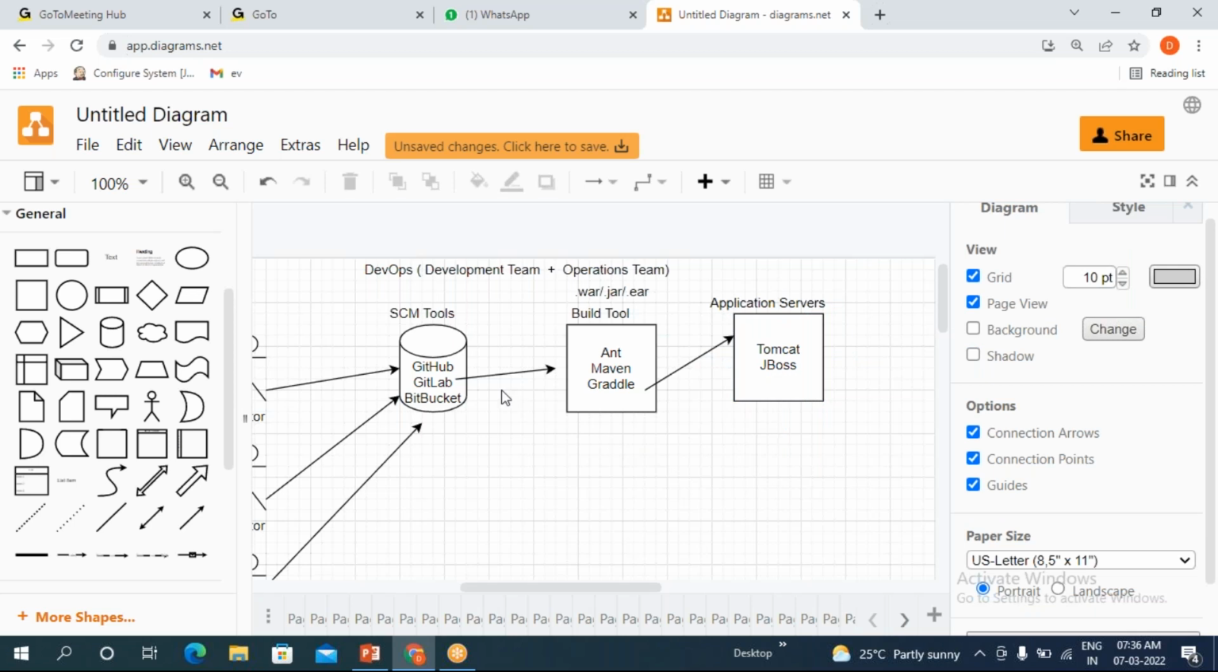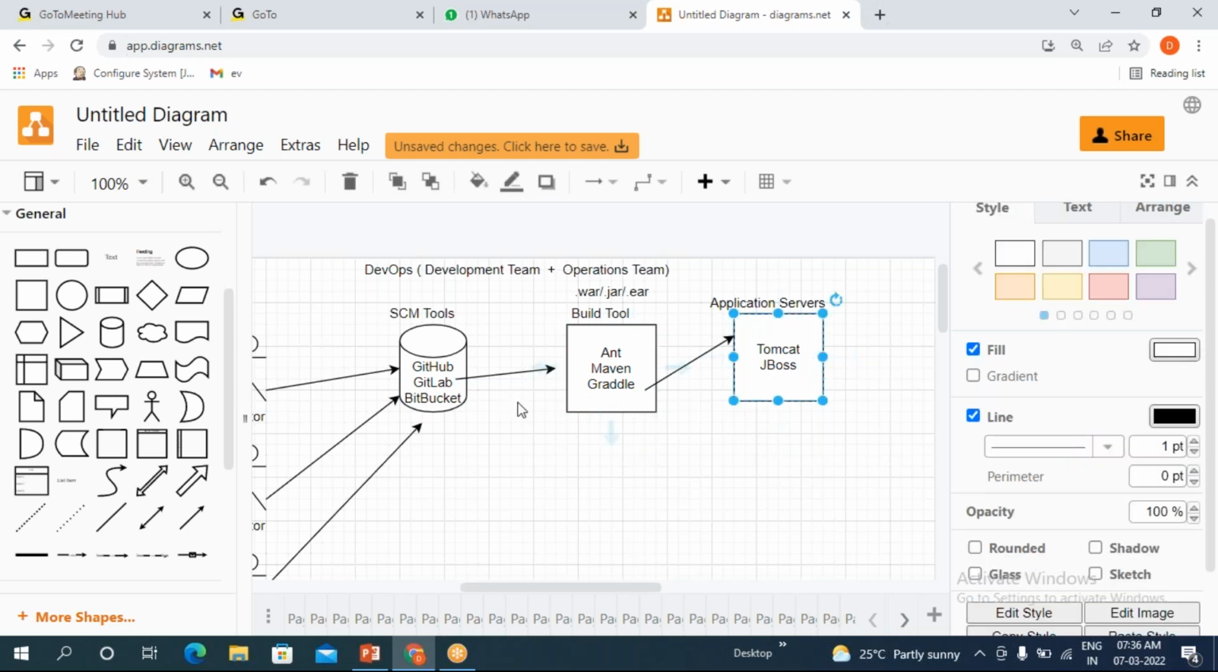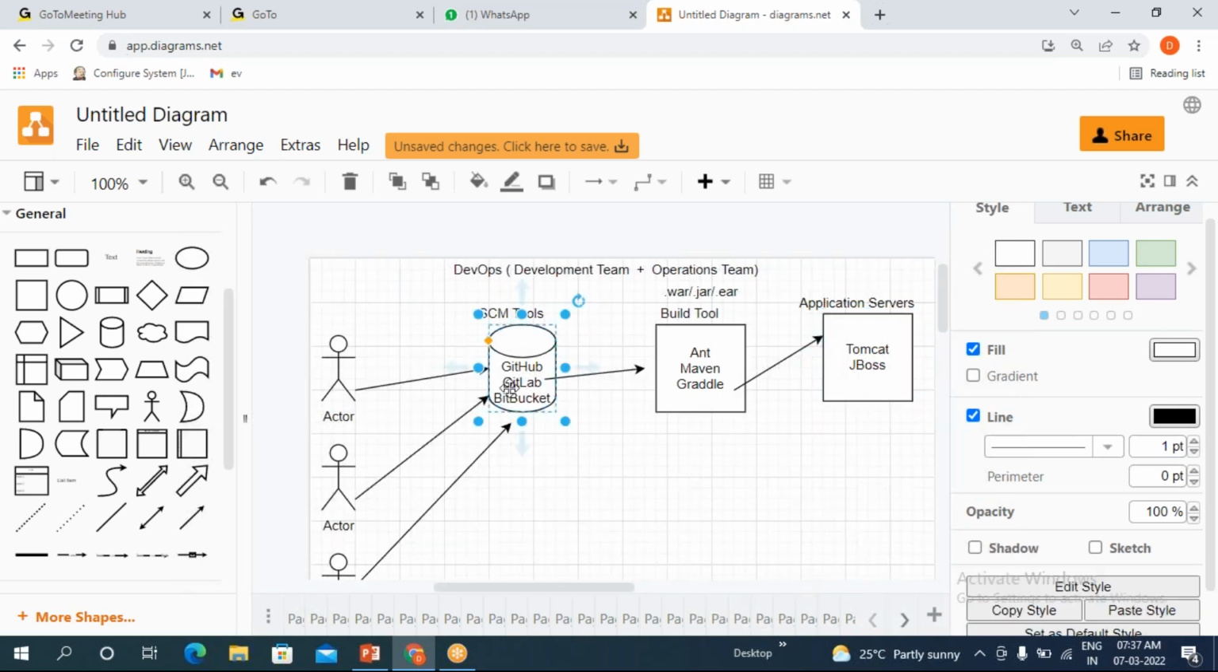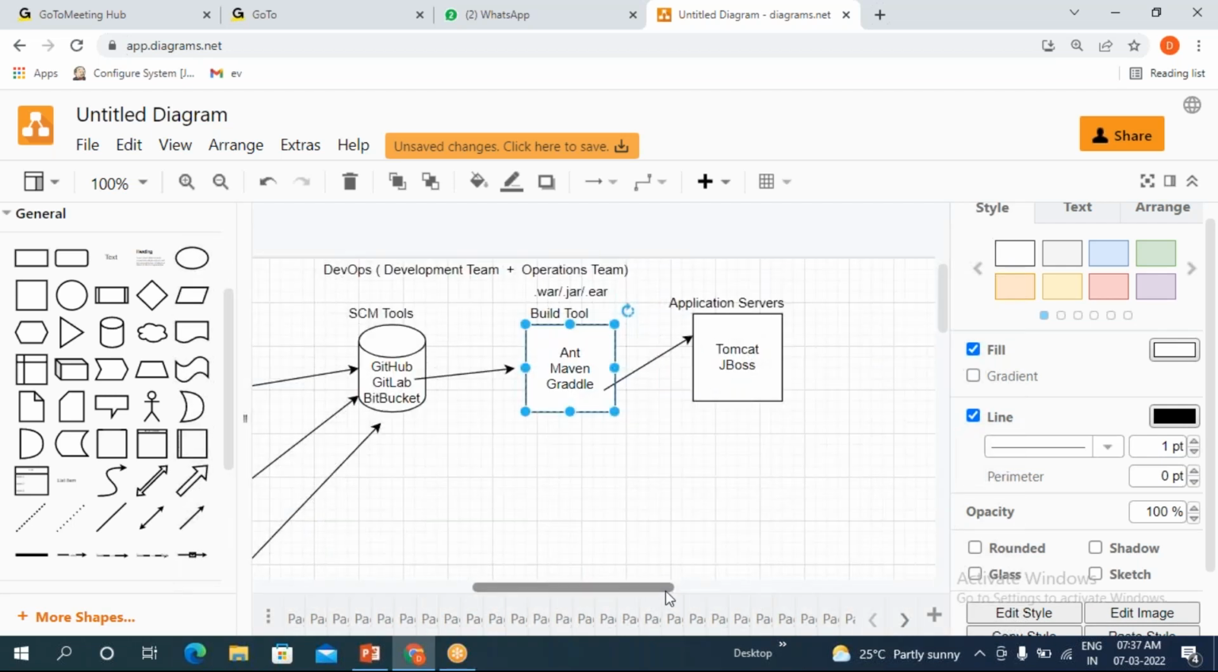Of course, if you see here, directly from the source code I have created a package, and without checking any source code quality, I have deployed it into Tomcat or whatever the server. Customers are able to access the application, no problem. But I have not checked the source code quality, right? Whatever the developers kept in the SCM tool like GitHub, I have directly taken it, created a package, and deployed. That is not good, right?